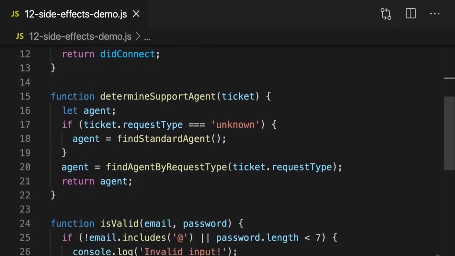So let's now move on to the next function, determine support agent. Here we're getting a ticket, and then in the end we check the request type, which seems to be stored in the ticket, to either find a standard agent or an agent by request type. And then we return this agent. Now, does this function have any side effects? Well, it most likely does not.